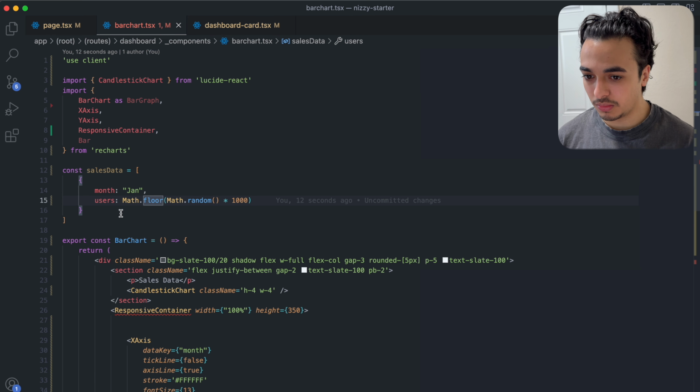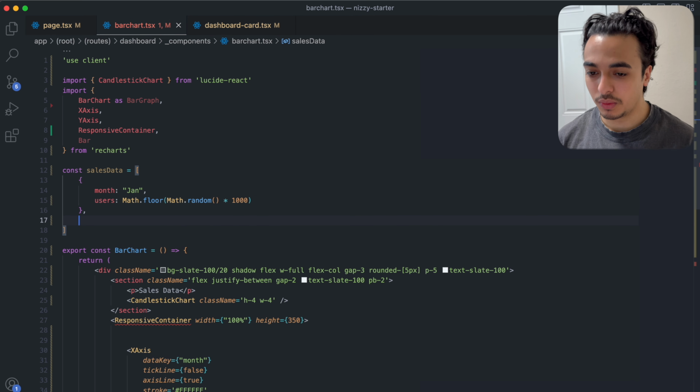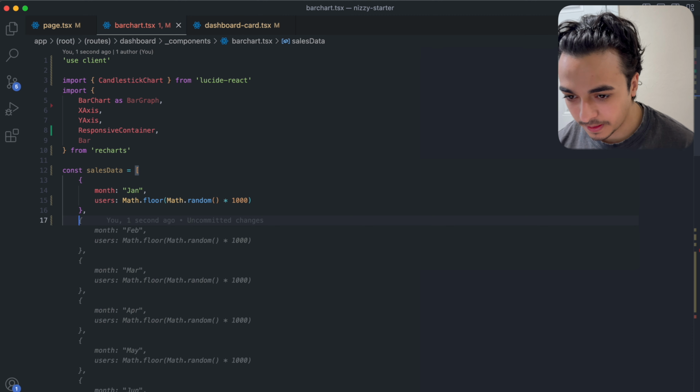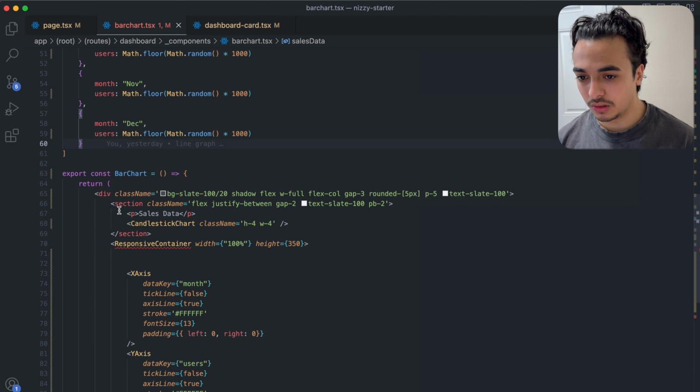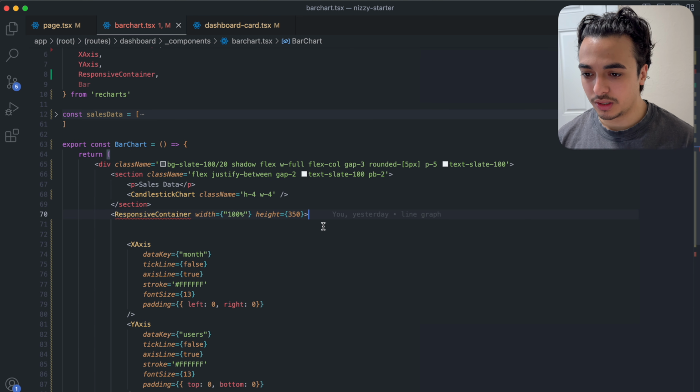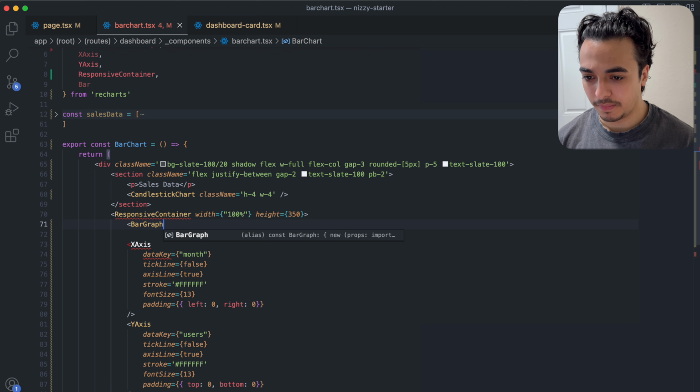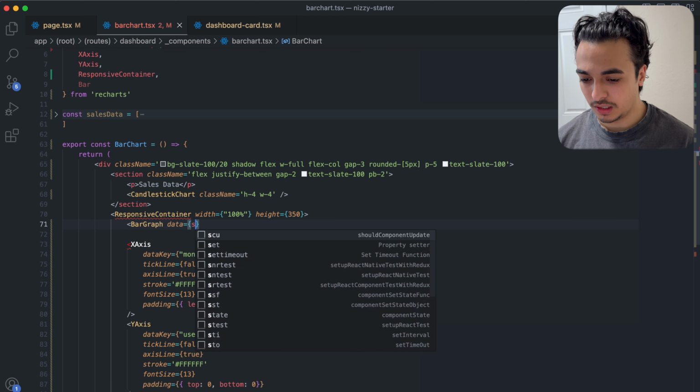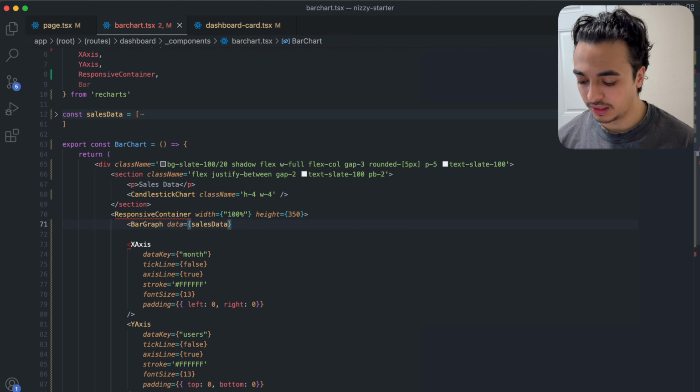And then for each month of the year, again, this will be down below, we're going to display a different piece of data. There we go. So all the way to December. Cool. And this is called sales data. To get started with this, within our responsive container, we're going to have our bar graph. And the data is going to be the sales data, just like this. And this is not going to be self-closing.